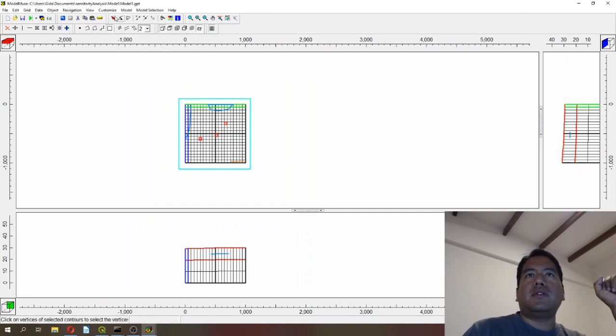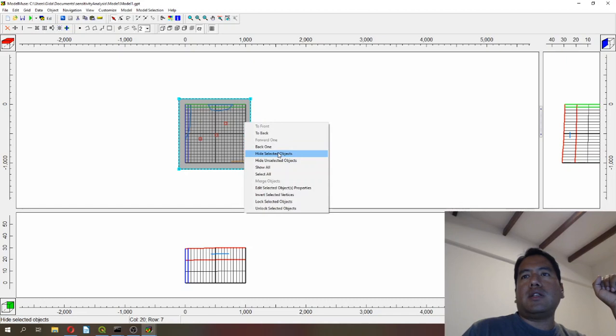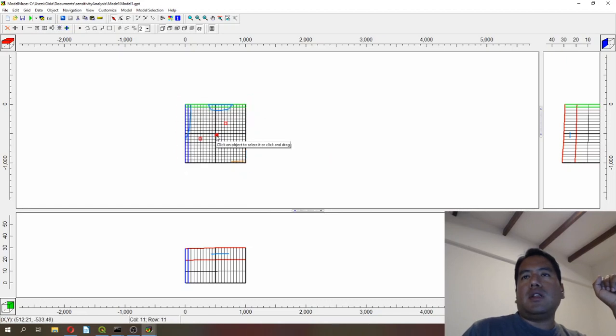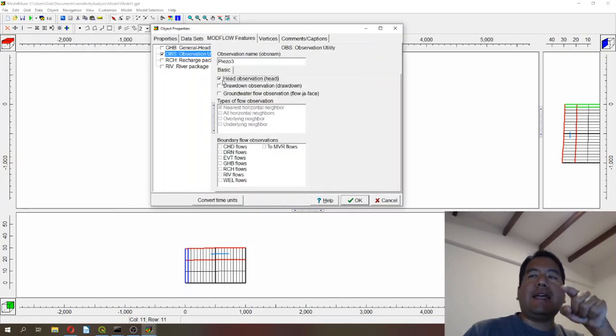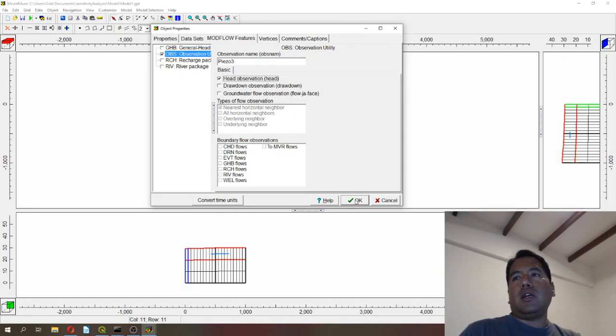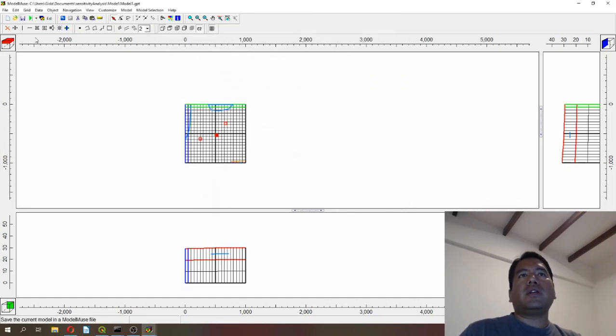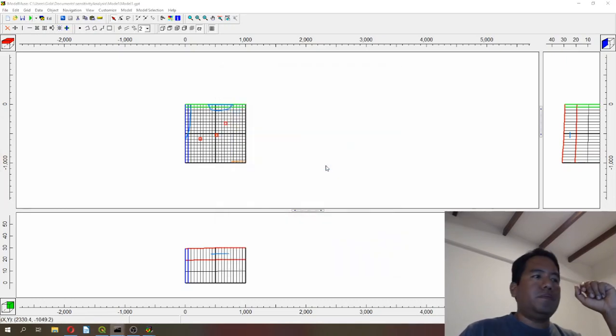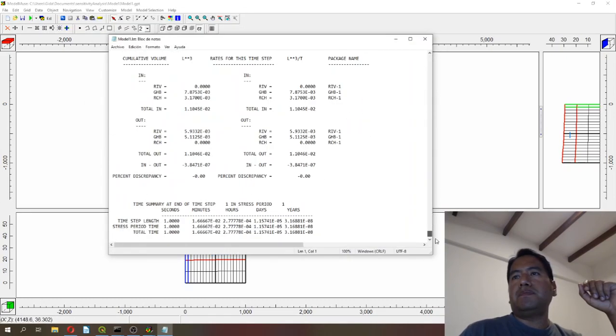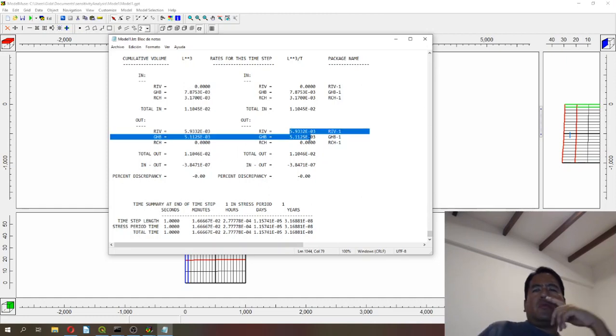Let's activate this. Okay, select this, right click, hide selected object, and then which is piezo 3? This is piezo 3, and then I have to select this. I told you, if you don't select this, the piezometer won't generate any output. Okay, once again I save it and then I run it. Result, the water balance will be the same. Interesting.